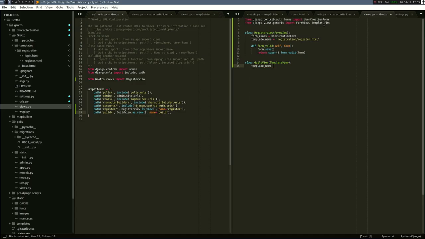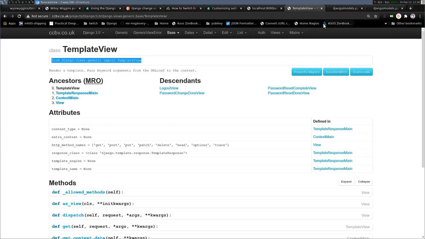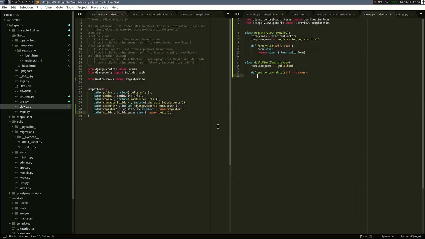Okay, so our template name will be guild. We can make that template in a minute. We may want some context in there. Get context data, self, kwargs. I think that should be it. And yeah, it has kwargs there, so I should just be able to do context = super().get_context_data(**kwargs), and then I'll just put a little extra context in here.